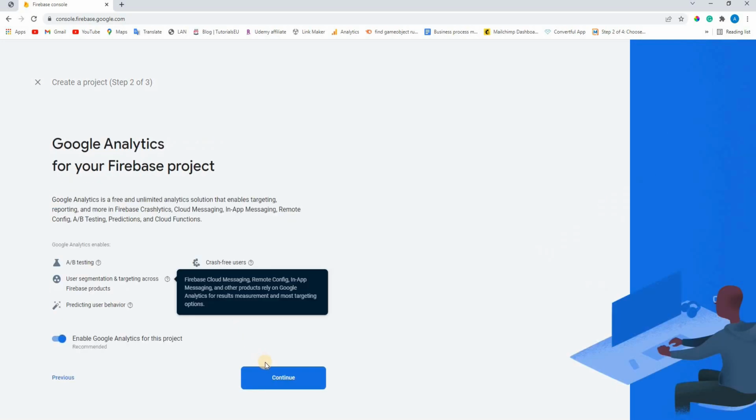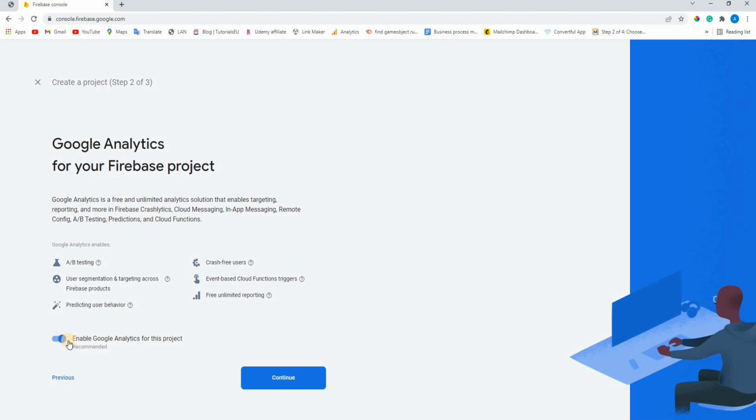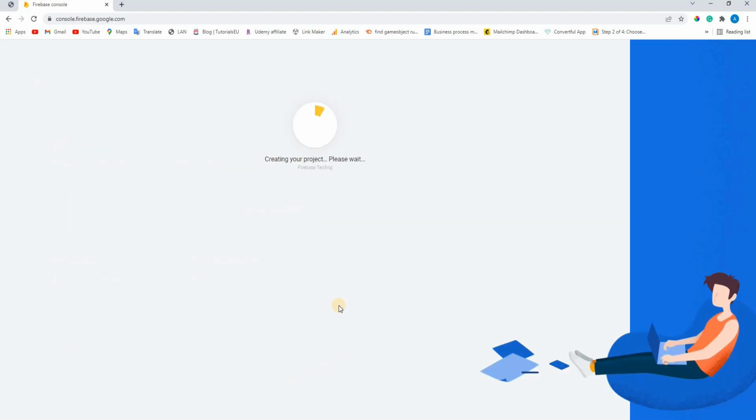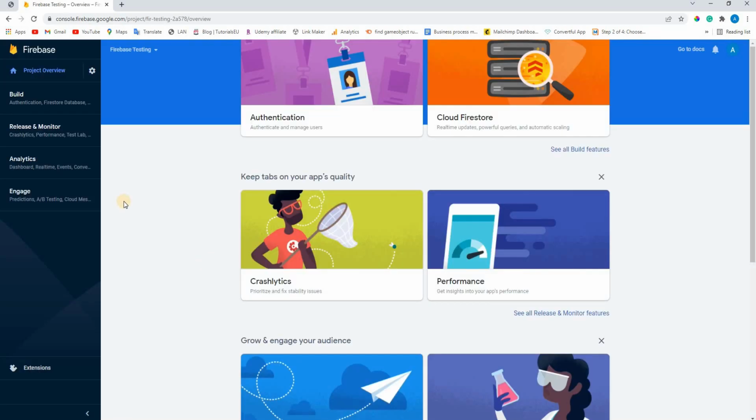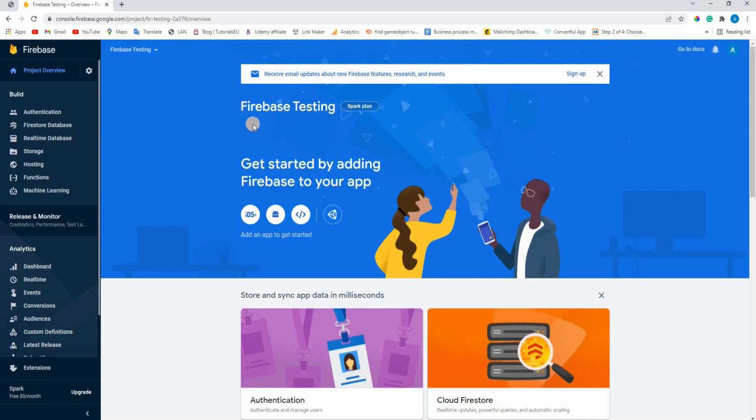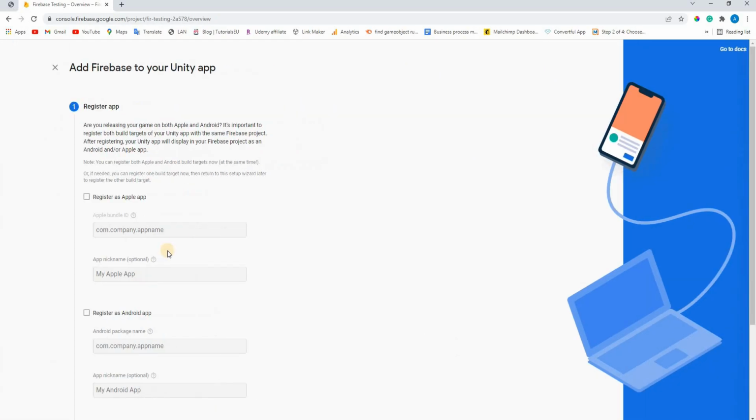Continue. We don't need Google Analytics for this project, so I will disable this option and create project. It will take some time to create. So our project is ready, we can continue. So when you come to this screen, you will see there's an option of Unity. Click onto the Unity part.